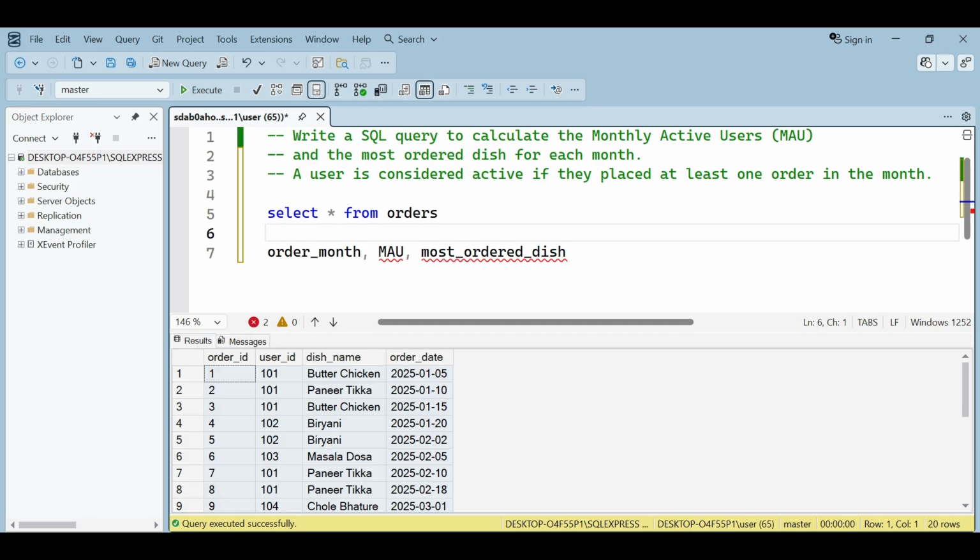What we can do here is make use of CTEs. We can find the order month and monthly active users in one of the CTEs, and separately find the order month and the most ordered dish in another CTE, and then join them to get the output in this particular format. Okay, so let's get started. We can start by finding the monthly active users first.